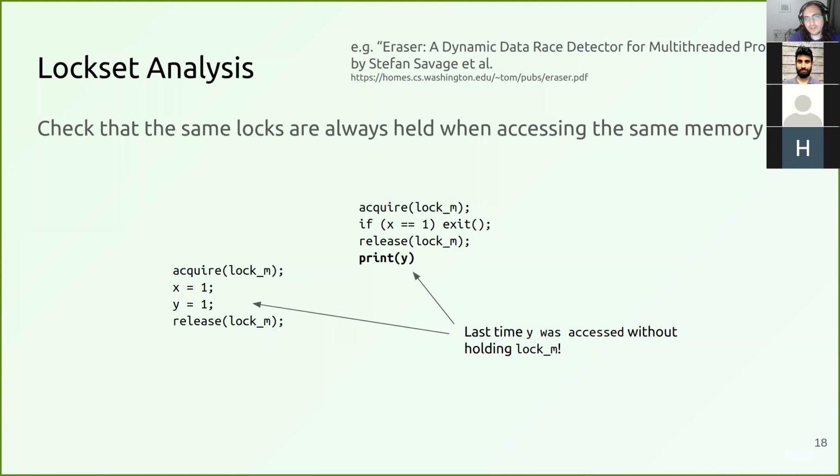Again, imagine that you have two threads. They're both executing some code, acquiring and releasing this lock m. One gets the lock, accesses the variable x, releases the lock, and then accesses the variable y. Our other thread gets the lock m, accesses x and y, and then releases the lock. You can see very easily that on the left, we were holding the lock m when we access the variable y. On the right side, we weren't holding the lock m when we access the variable y.